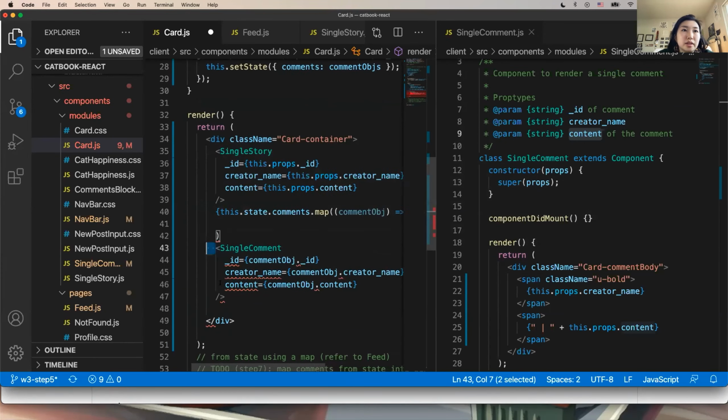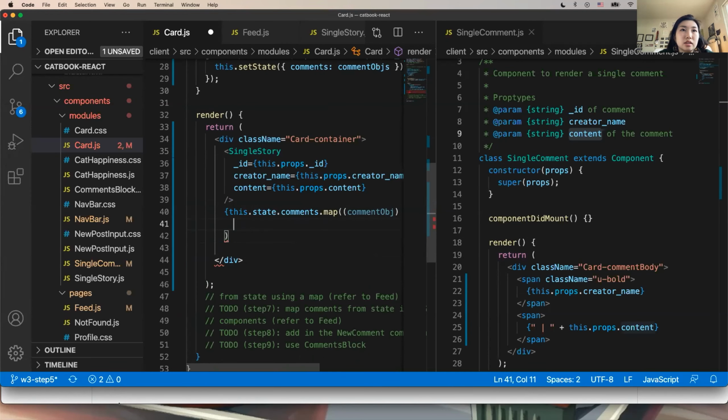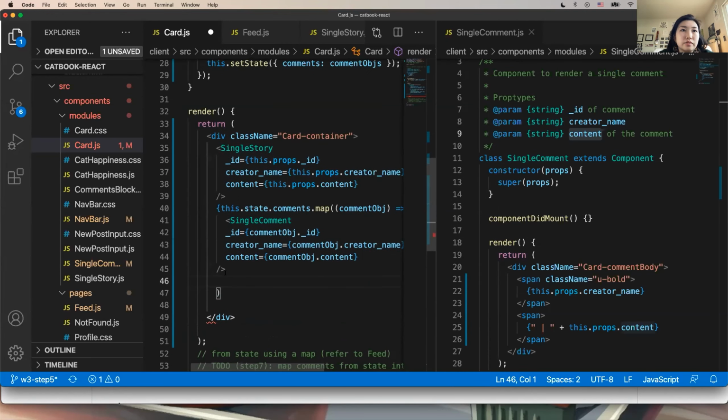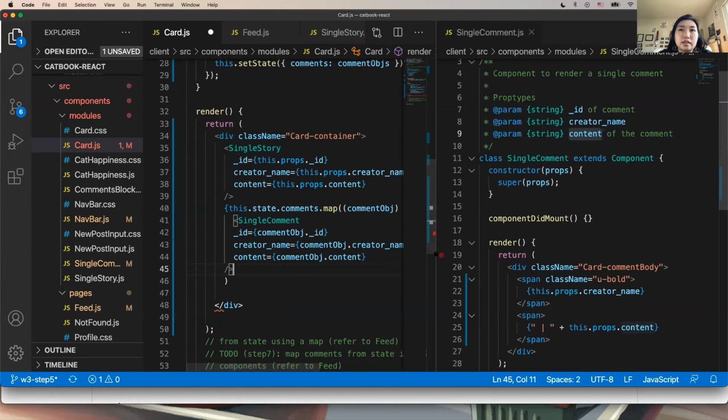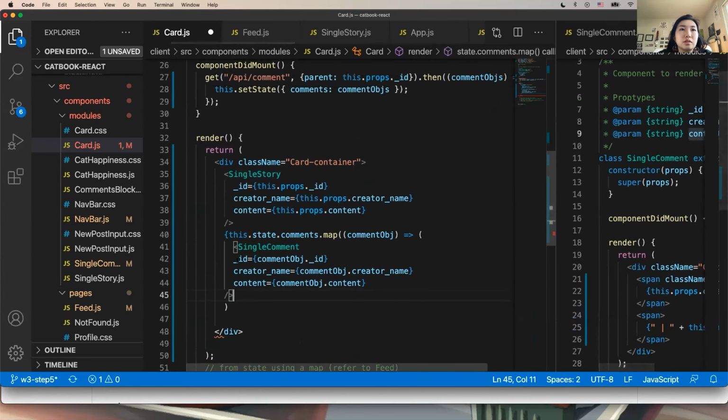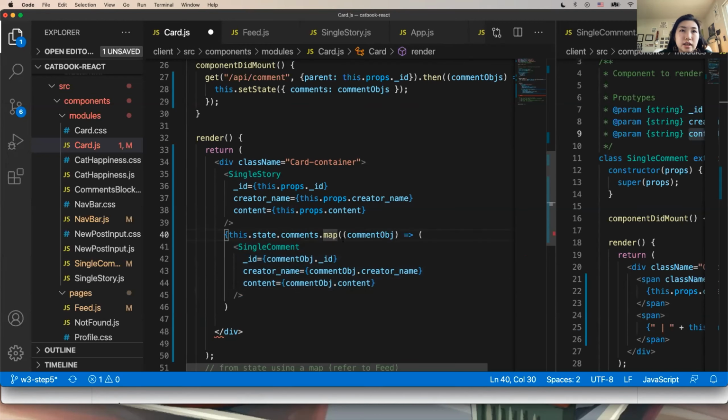Then we're going to move this into the map function here. I'm going to move this over and reformat a bit. This is going to take every single comment that we have stored in the state and map it to a single comment component, passing each comment object's ID, creator name, and content into the props in single comment that we have here.